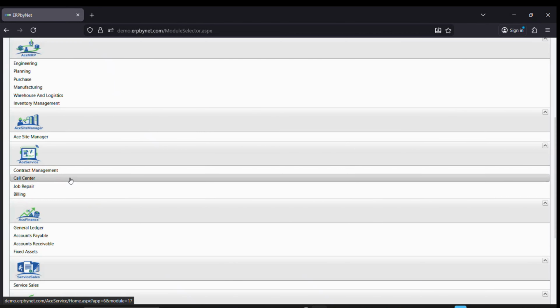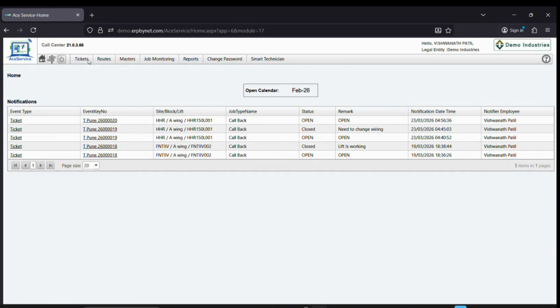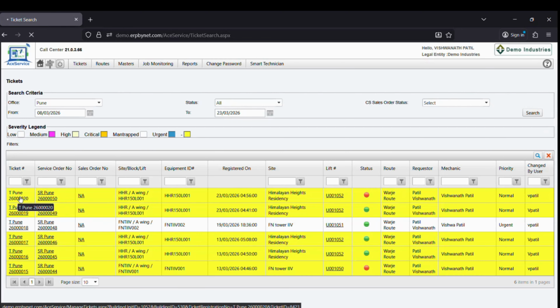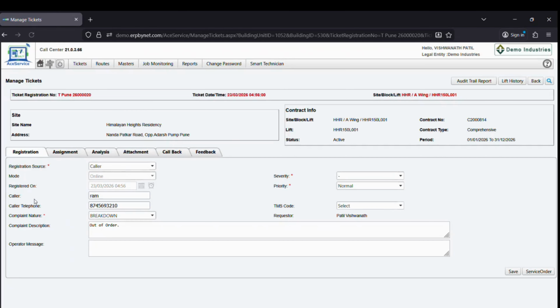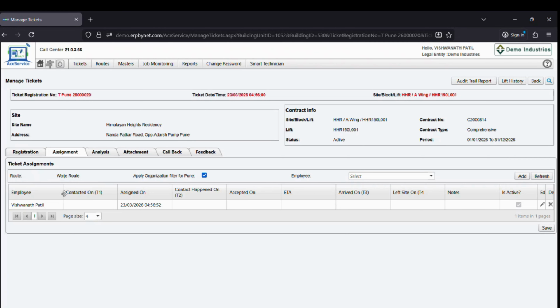Next is the Call Center module. Here users can register complaints for a particular lift. After entering all breakdown details, there are 2 options to assign the ticket to a technician: manual assignment, or automatic assignment based on technician availability and route. Once the ticket is assigned, it will be available on the Smart Technician mobile app.